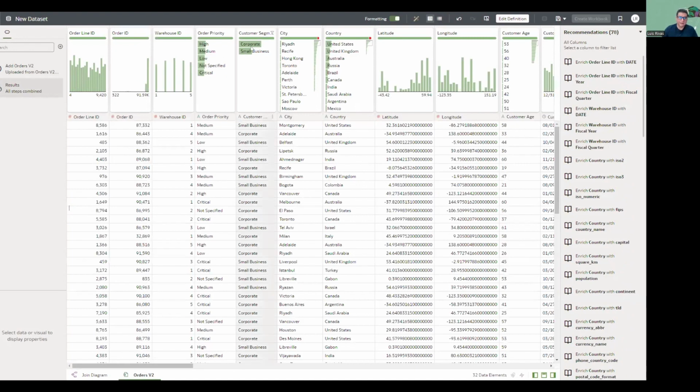And notice that we now have just corporate and small business as the resulting segments, and all of these other metrics are based on this filtered data, and that's the only thing that will be able to be consumed in the downstream consumer.